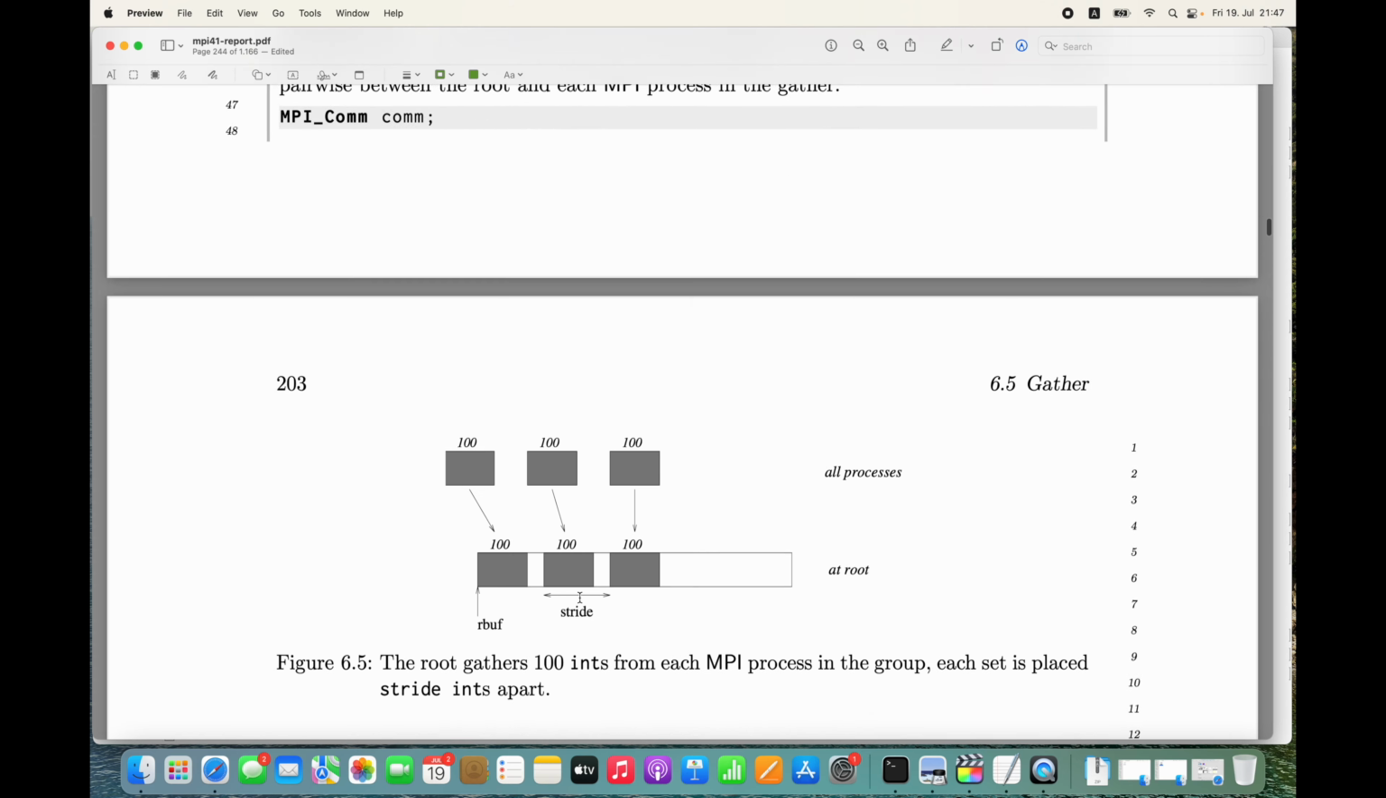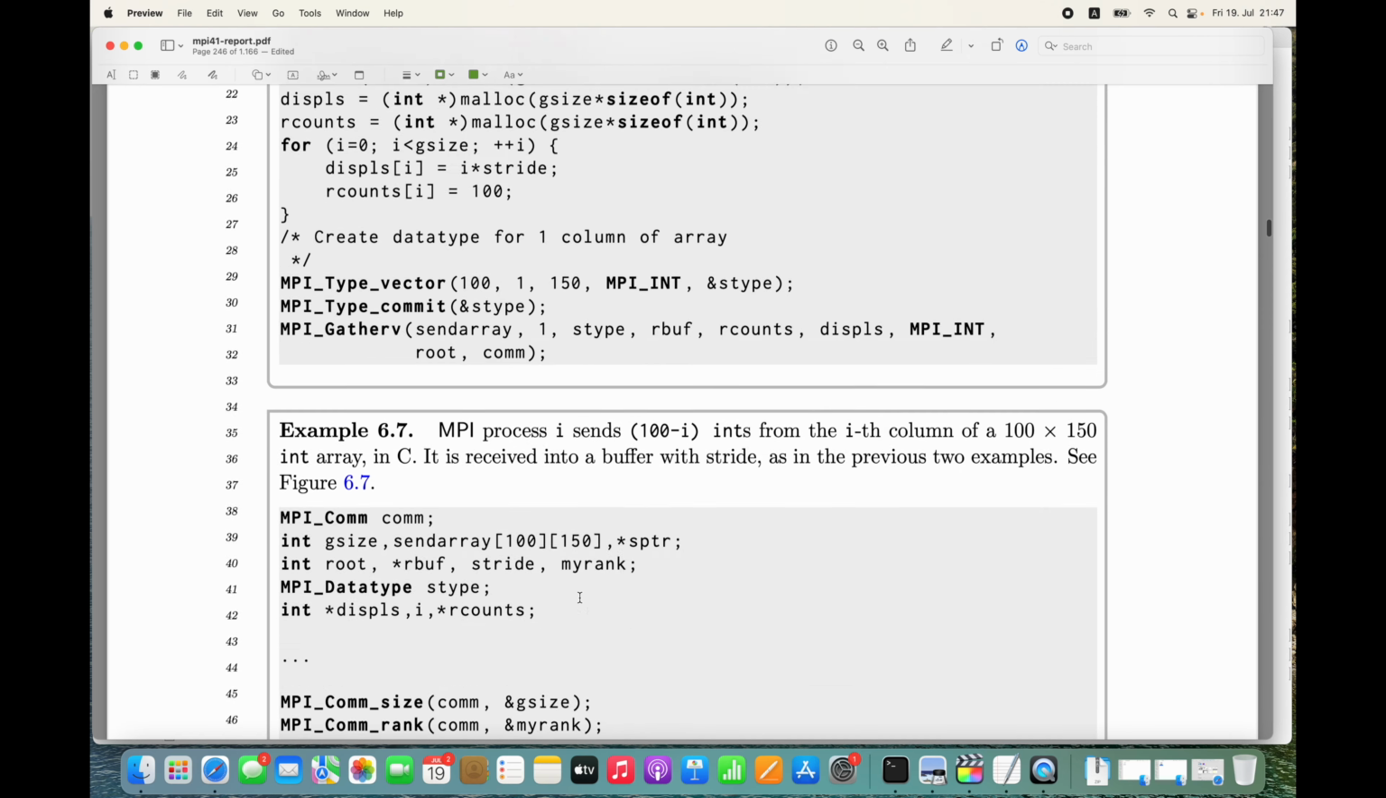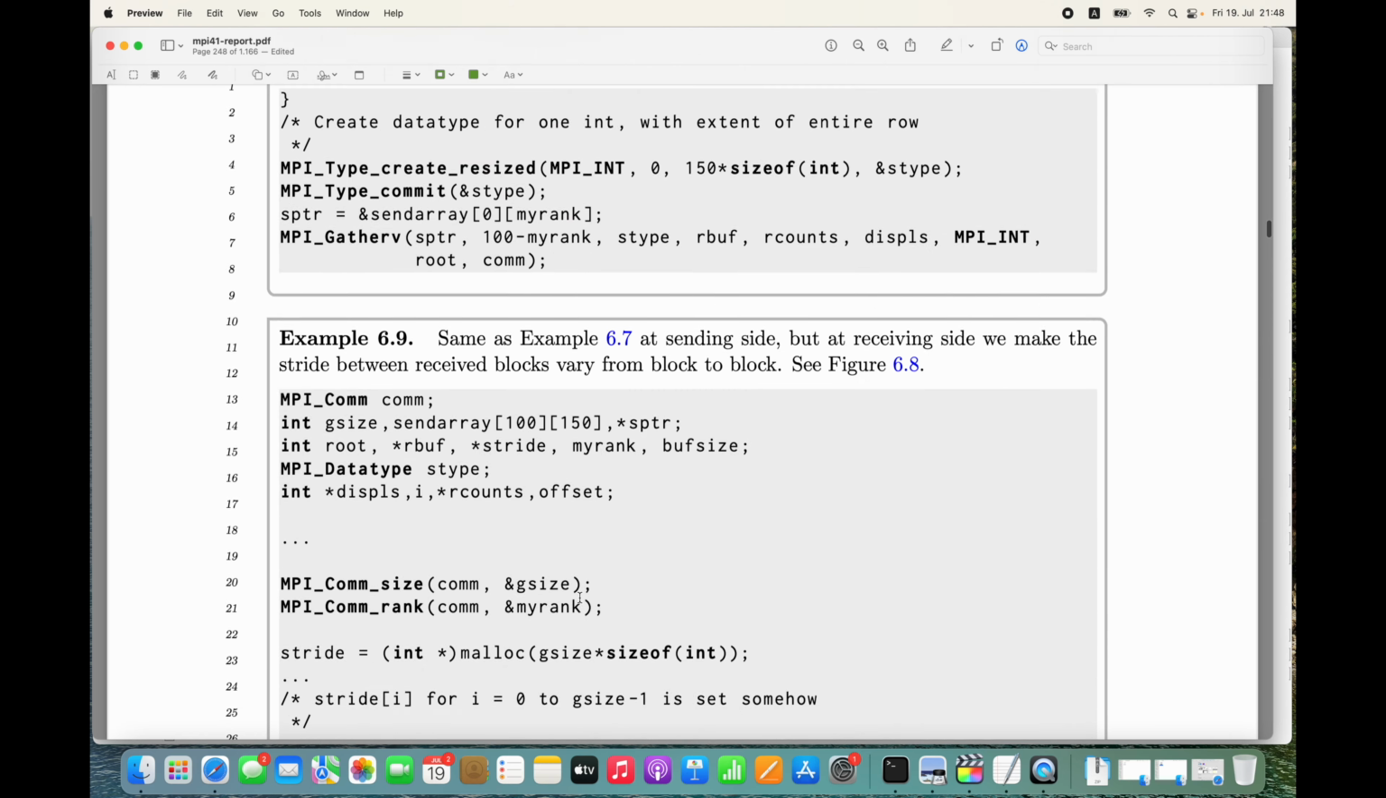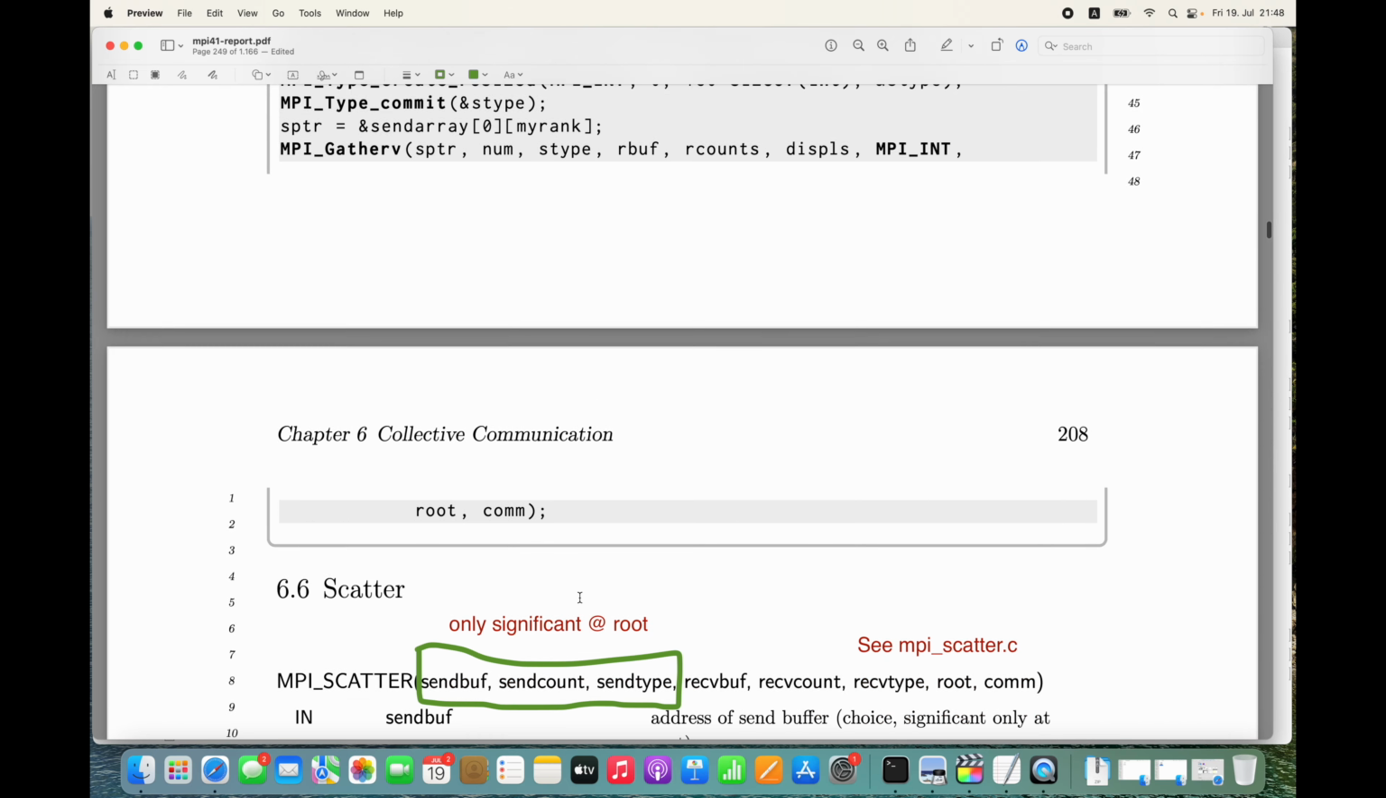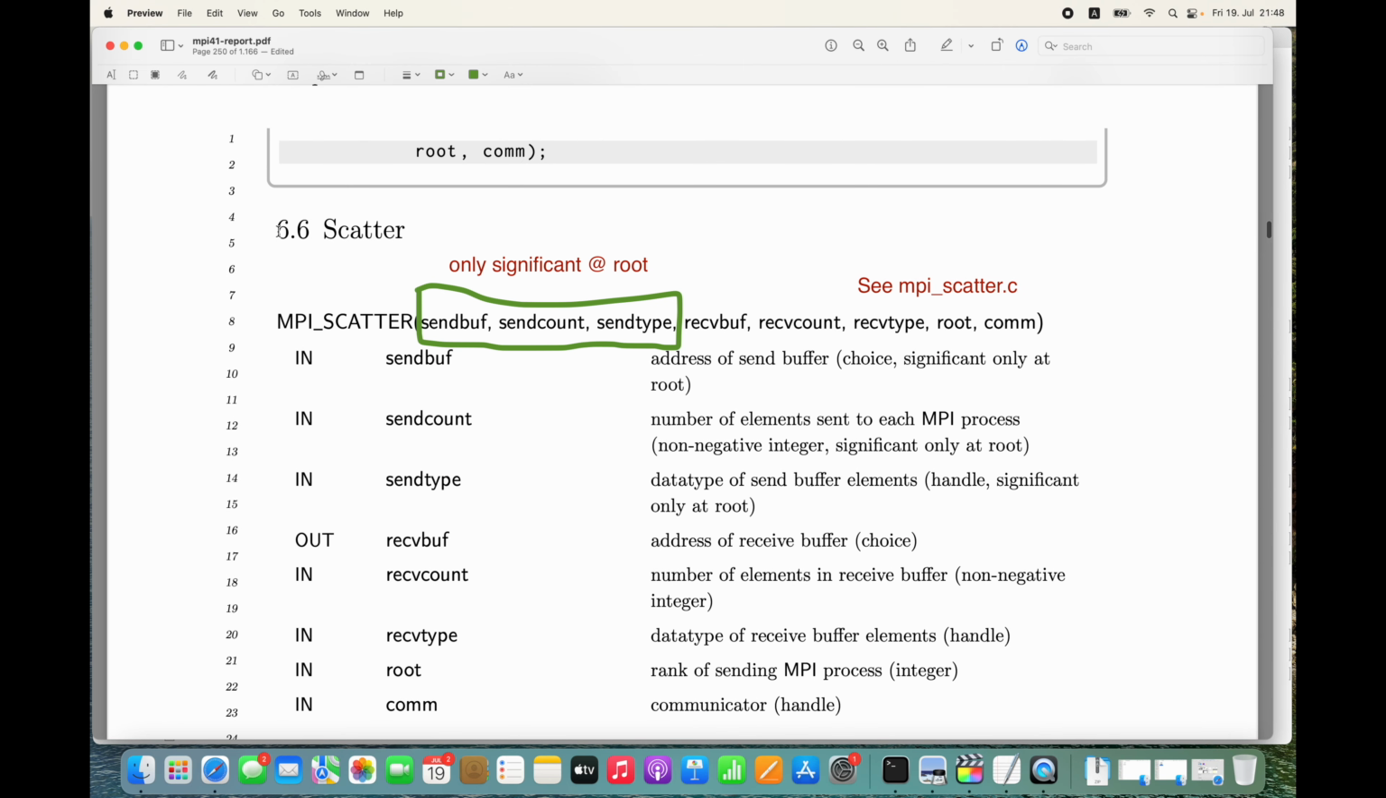And these are examples that we don't care about because we have our own examples. Let's continue our discussion. These are all examples. Okay, the next topic on the line is the scatter.